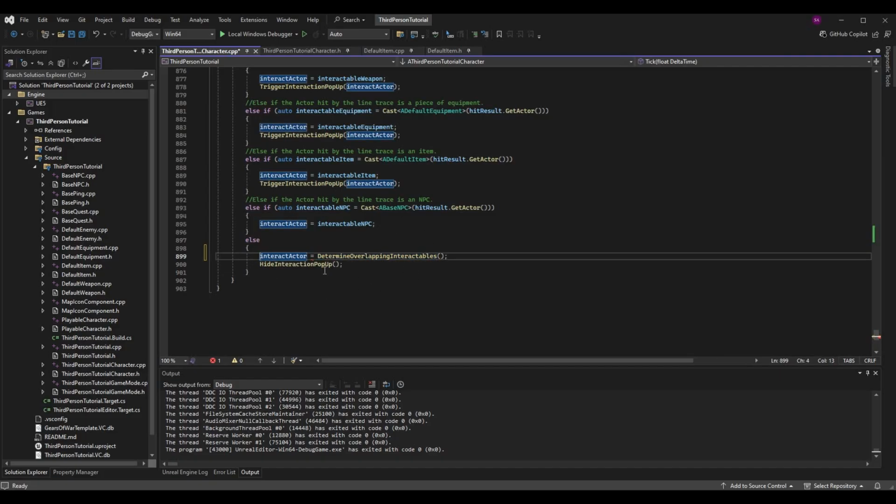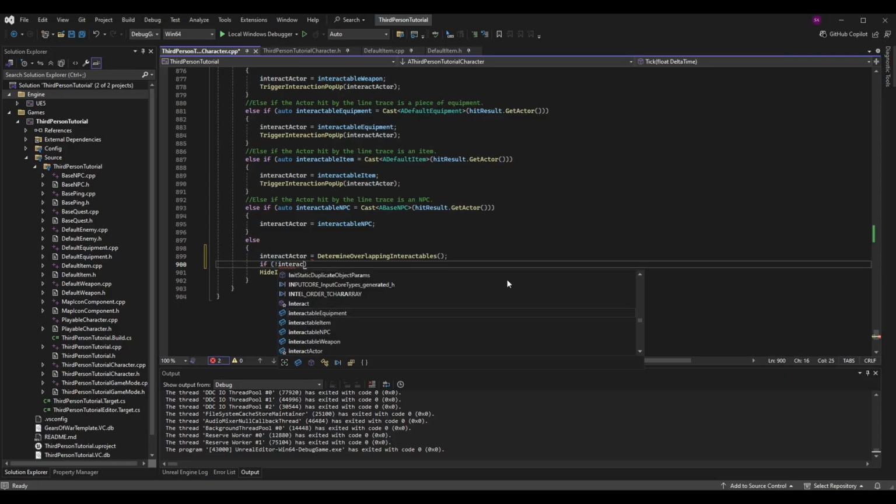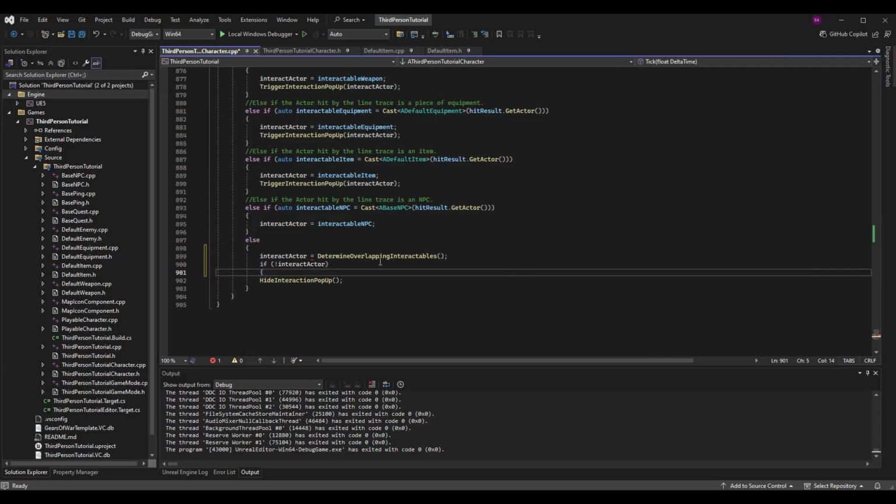So at this point, we know we're not looking at anything. So we're basically saying, is there anything we're overlapping with? Now at this point, I want to say if not interact actor. So if it's null pointer, then we will hide the interaction pop-up. So basically set it to whatever comes through here. If nothing comes through here, then just say that we should hide the interaction pop-up, if there is no actor to interact with via Hitscan or overlap.